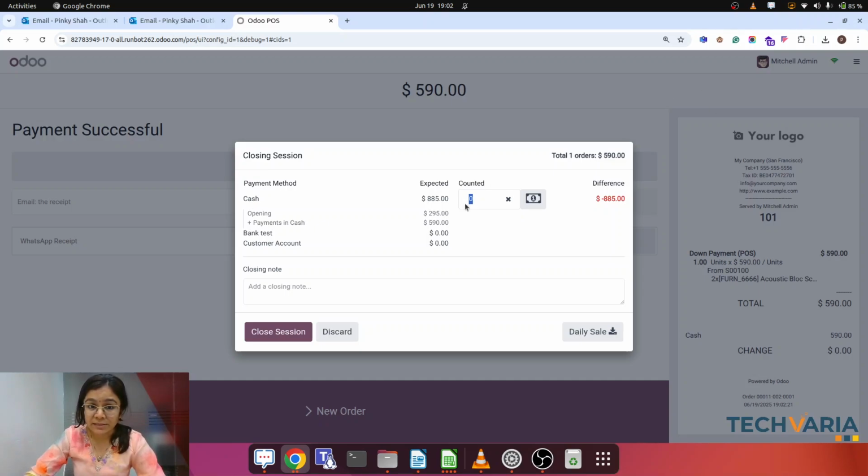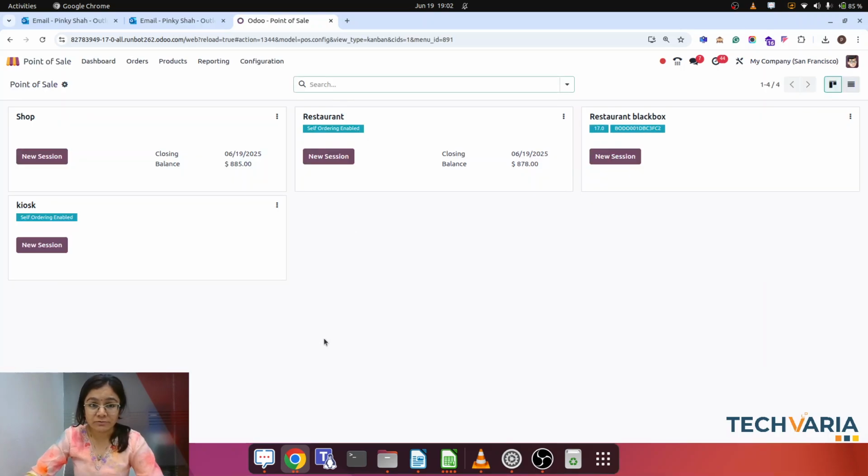Now here it's 885, because a payment of 295 was there previously, and I am just closing the session. Now let's look into the entries. Let's go to the POS. We will create the invoice when the actual delivery happens. Okay, my order sessions are there.